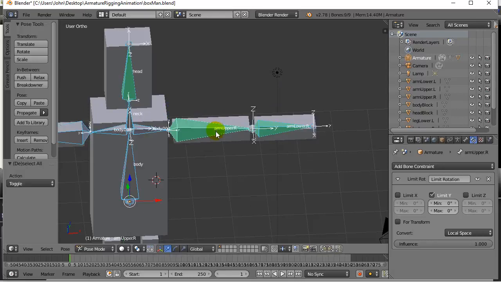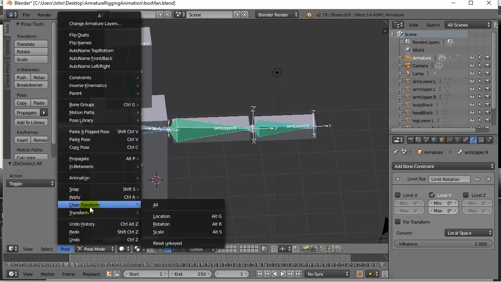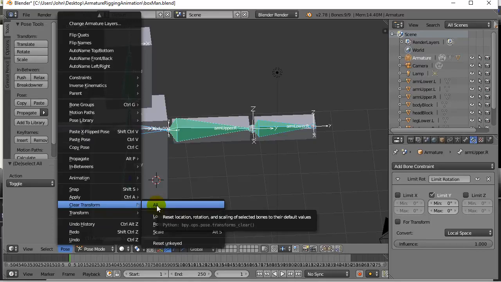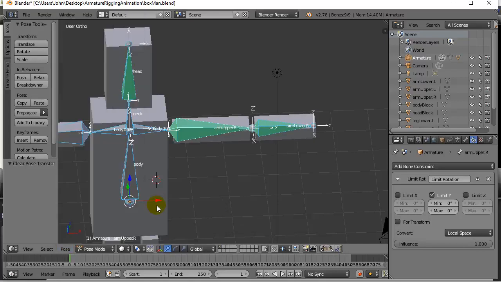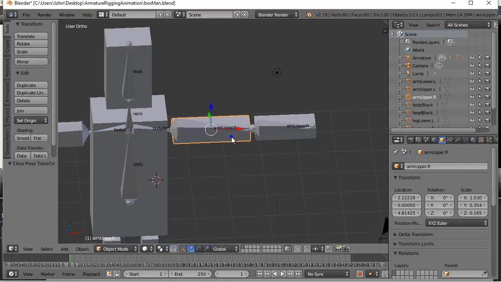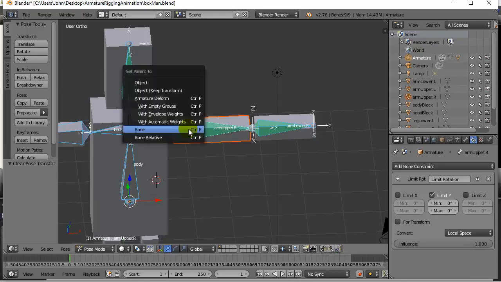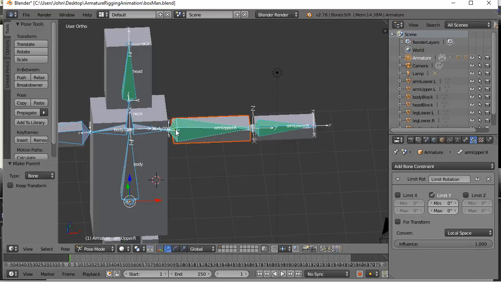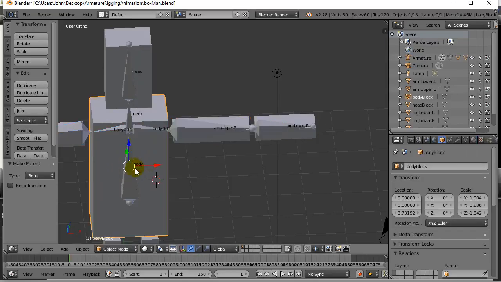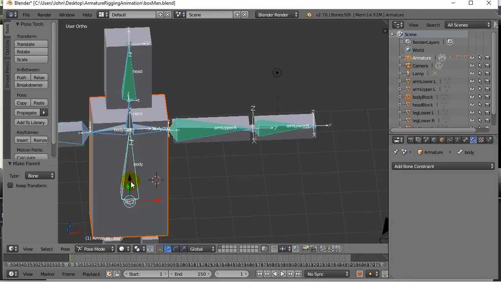So I'll just double hit A, pose, clear transform all, just to put it back into the rest pose, and just keep repeating that. Right click on that piece, hold the shift key, right click on the bone, Control P, bone. I'll do the same thing for the body. I'll put the body attached to this big piece here. Right click, shift key, right click, Control P, bone.